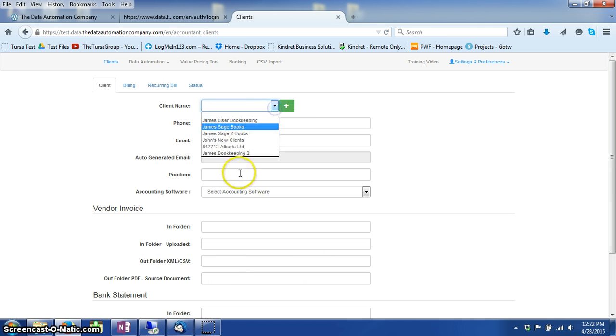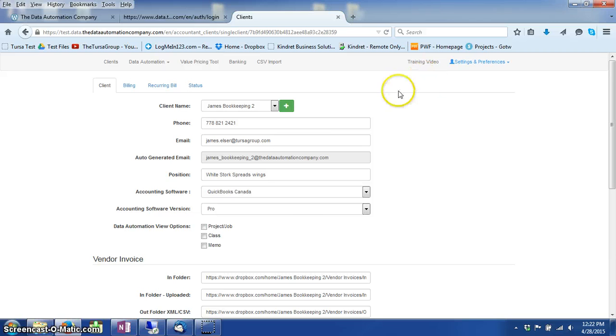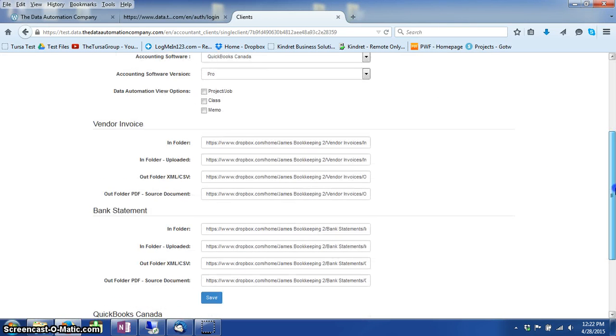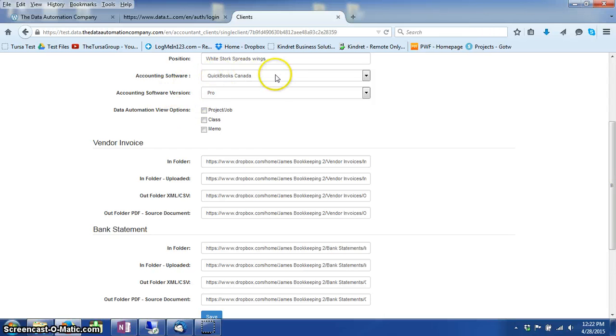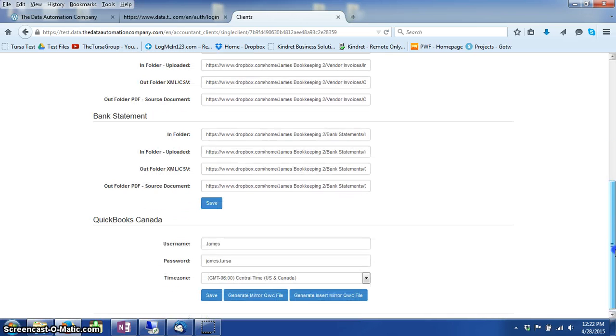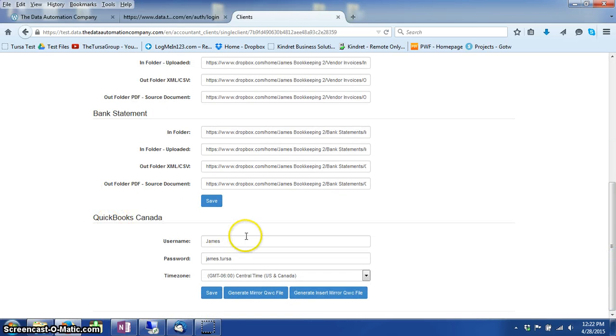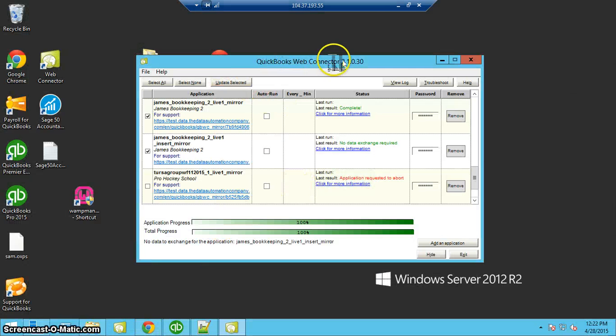In this particular example, this particular client, with their name and information, is in an accounting version, QuickBooks Pro Canada. We pull all their information from a Dropbox folder setup, and we're able to link to the QuickBooks database through this, and we have QWC files that we synchronize on a server through QuickBooks Web Connector.